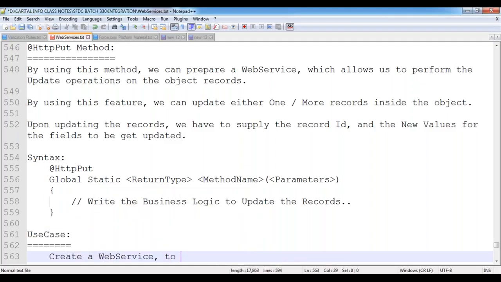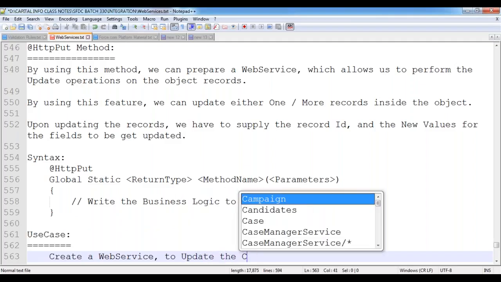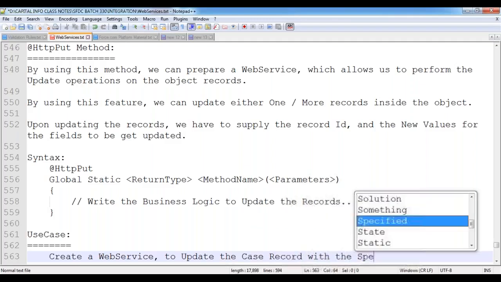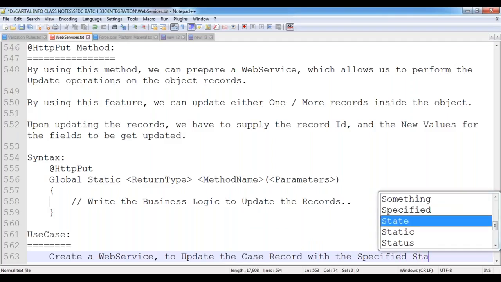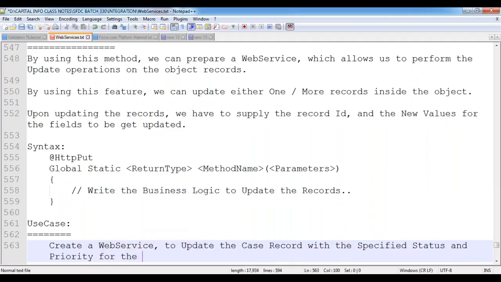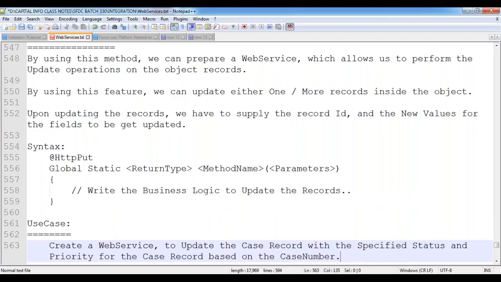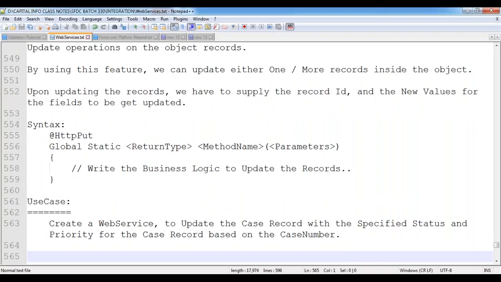Create a web service to update the case record with the specified status and priority for the case record based on the case number. So whatever the case number that is specified, based on that case number, I would like to fetch that case record, and for that case record, I want to update the status value and the priority value. So these values I would like to supply.